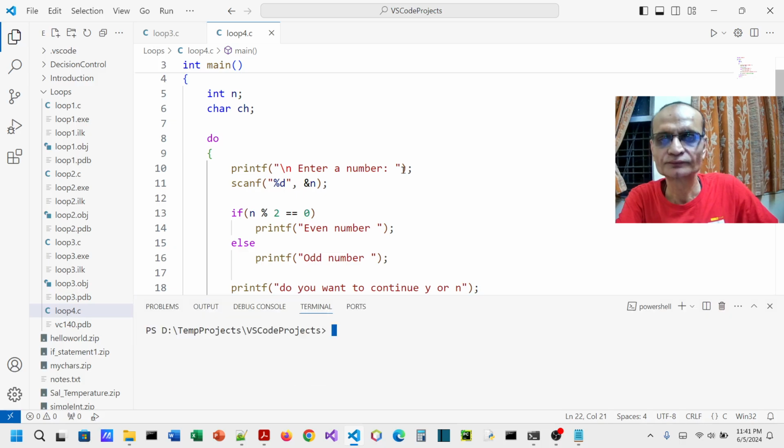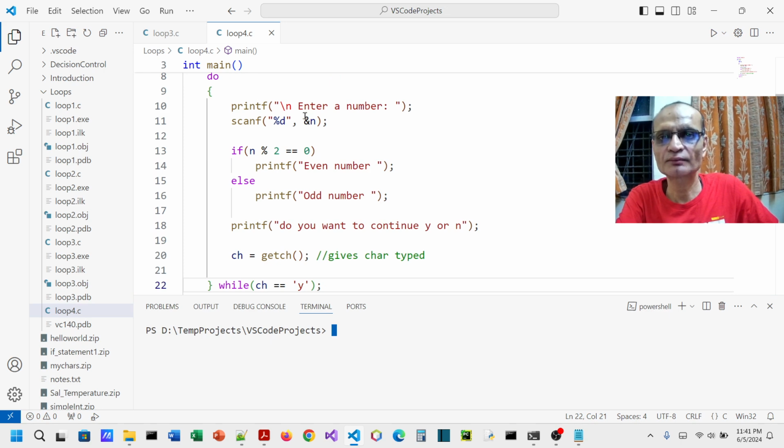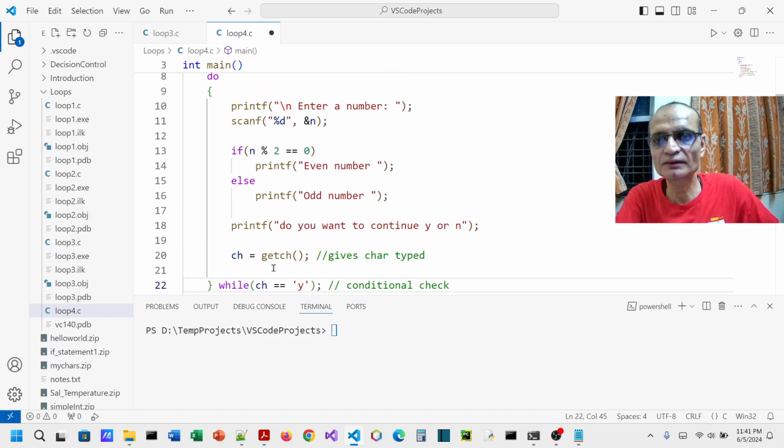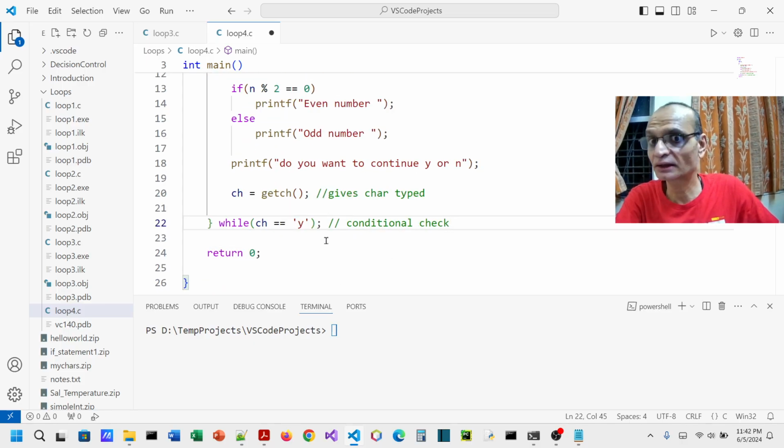Let me now run this code. So, the do while loop. You can now see in the do, first you enter a number, then you get the number using scanf, then you check whether it is even or odd. Then comes the important thing. It will print a message, do you want to continue or not? And then you get that actual character typed. Obviously we are interested in only Y, and then you check in this condition. This is that conditional check. If it matches yes, then it will once again go to the do, and it will once again ask the user to enter a number. The moment you press any other key other than Y, it will stop. So let's see this in action.